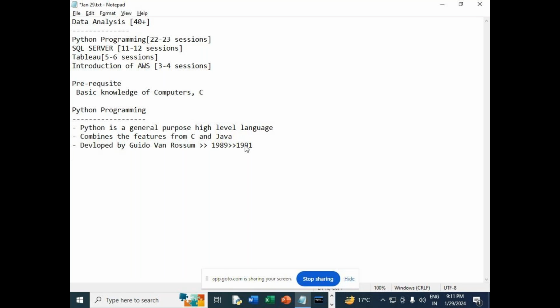Now you ask a question, why the name Python? If you observe the icon of Python, it is like a snake. But the snake has nothing to do with Python. So why the name Python?